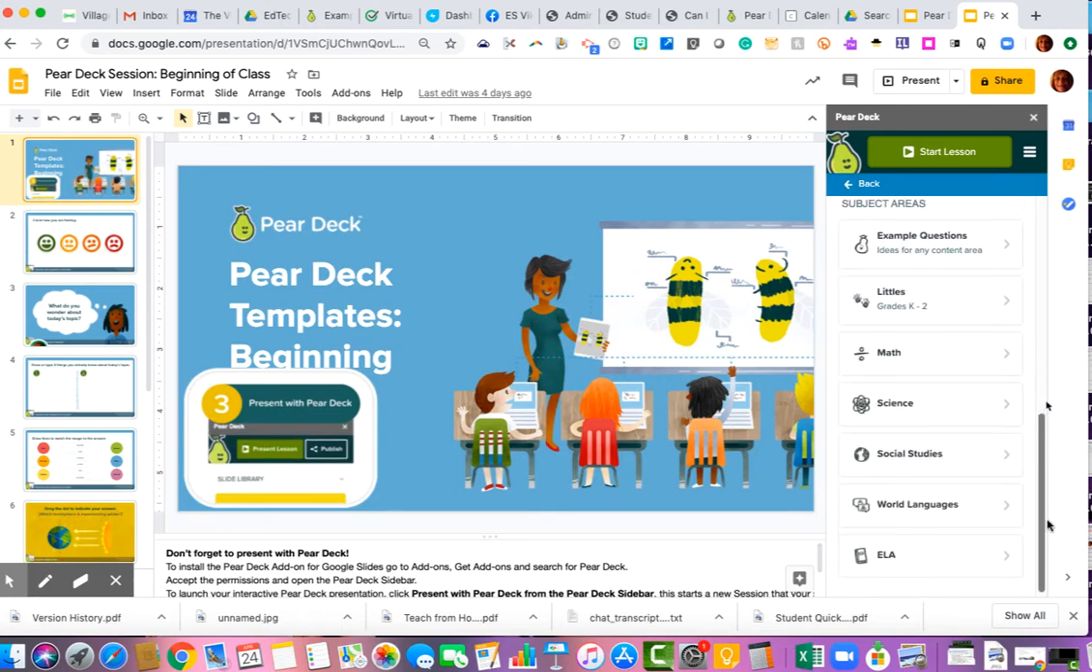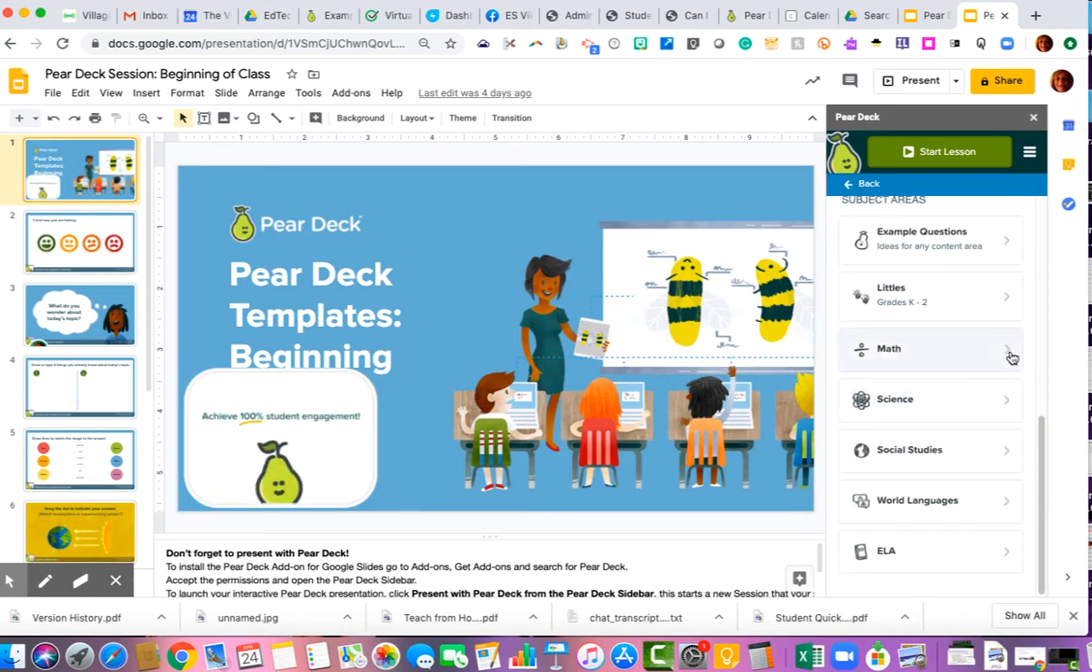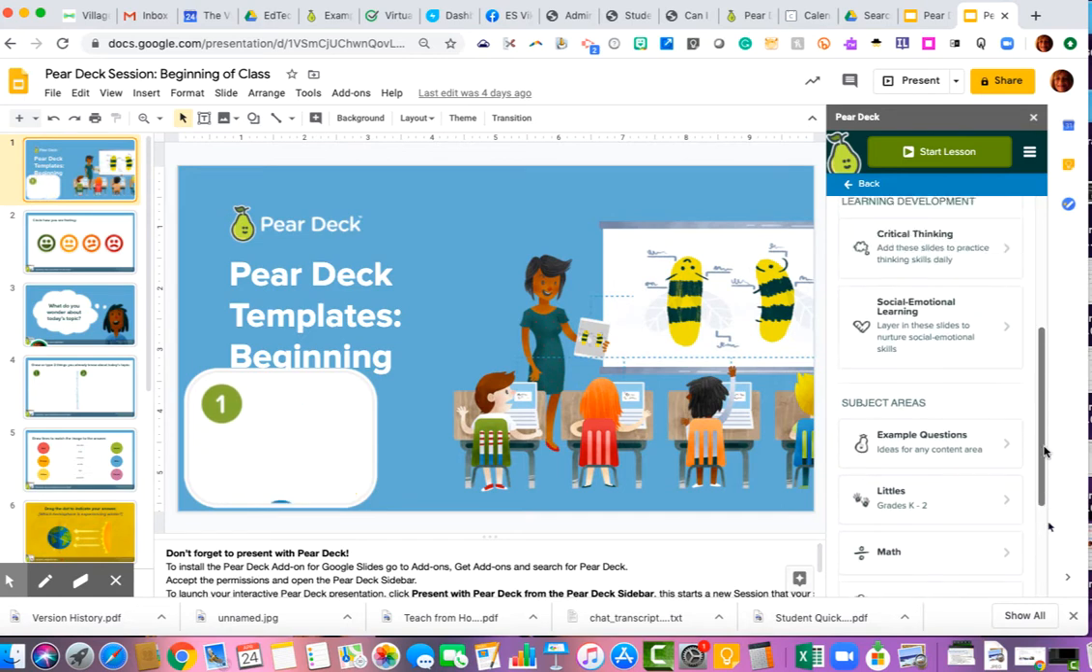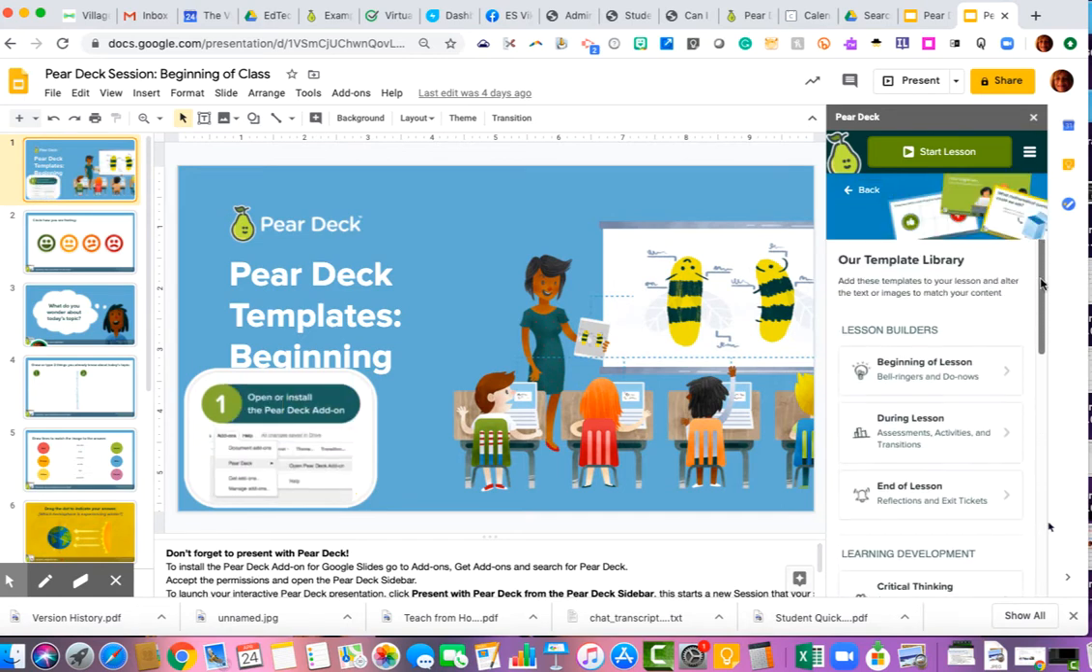Example questions we have for K through 2, math, science, social studies, world languages, and ELA. So all of these are great templates to use. Again, you can go in and modify as you go to fit your needs with your classes.